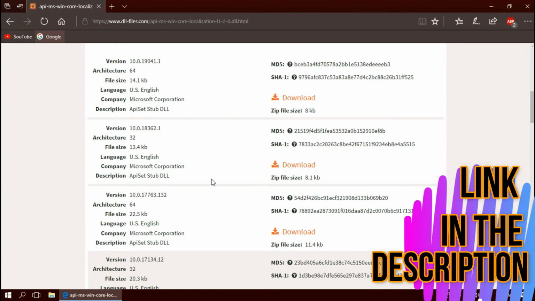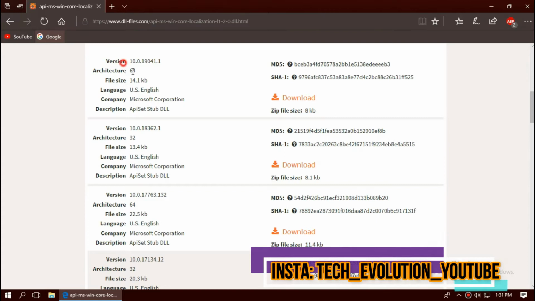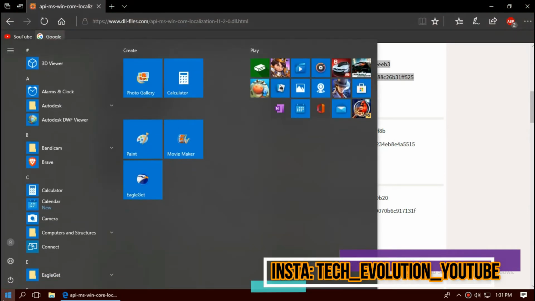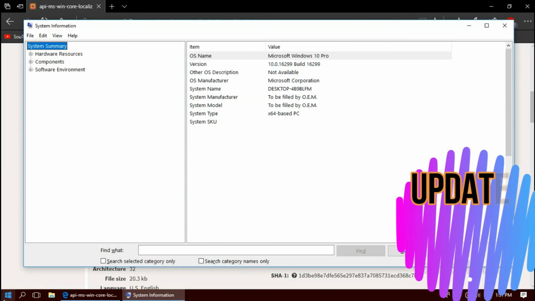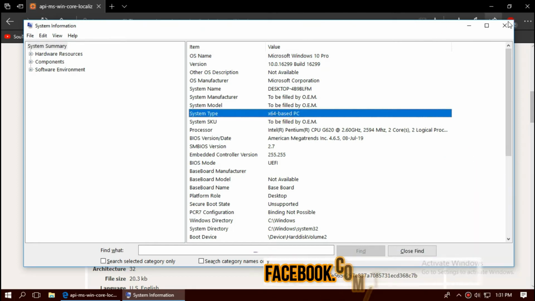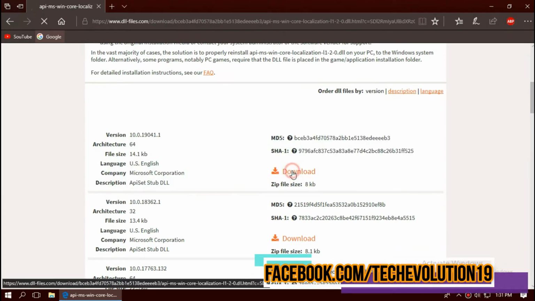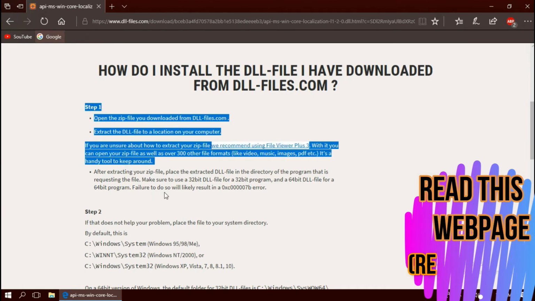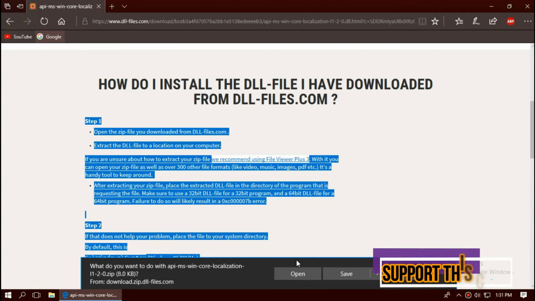You can see a few download options based on the architecture and version. To know your architecture and version, you need to click on the Windows button and search for system information. You can see mine is a 64-bit machine and updated to the recent version, so I'll be downloading from the top. I strongly recommend you read this page, and I'm covering both the 32-bit and 64-bit process.